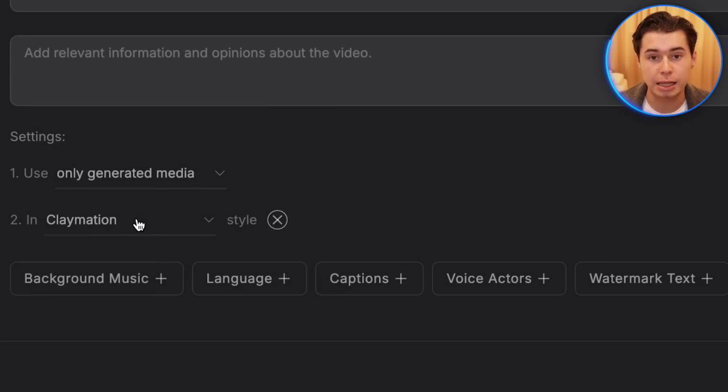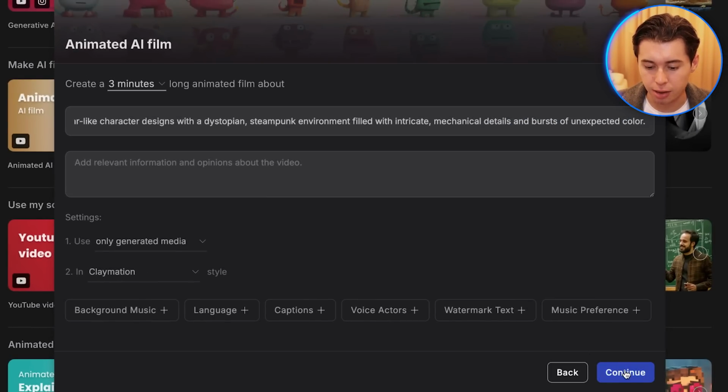And we're gonna do this in claymation style, which will actually turn out amazing. So with that said, I'll keep the prompt like this. I'll click continue and generate, and then let's see what it makes for us.